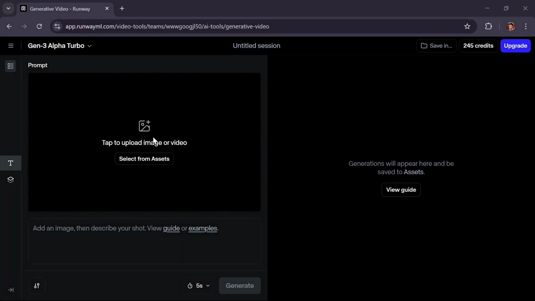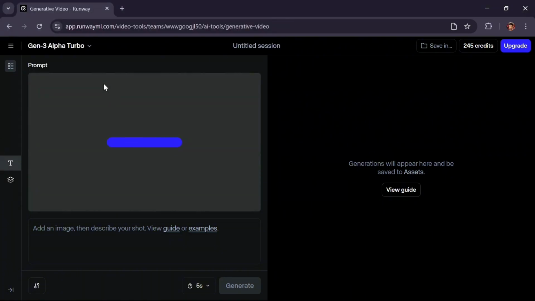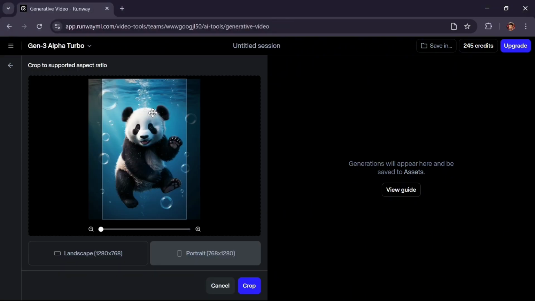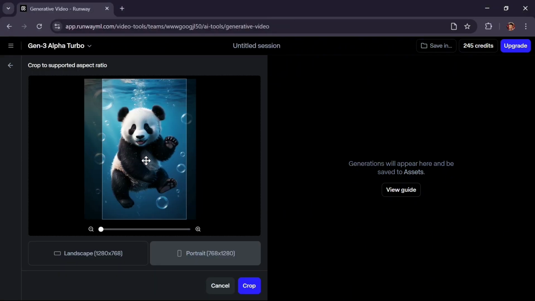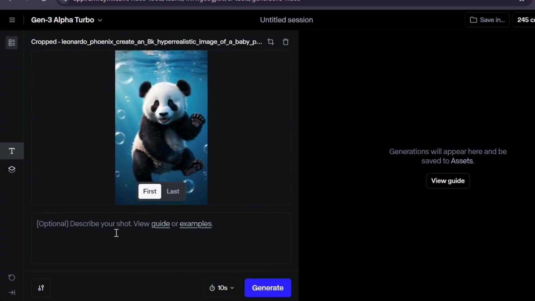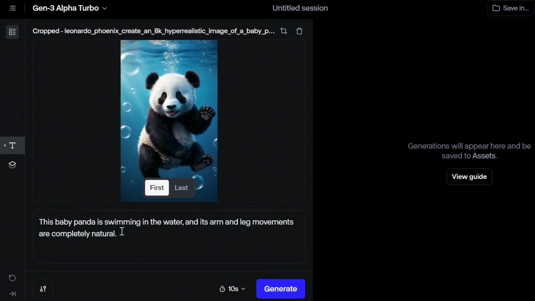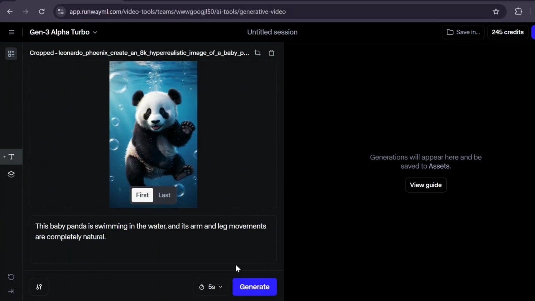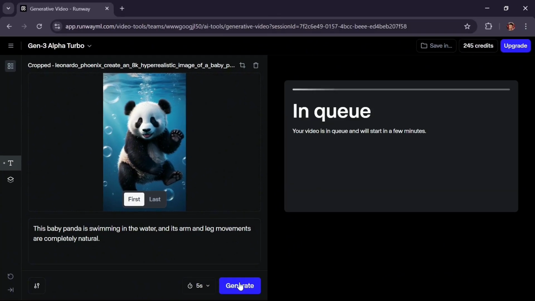Click here and select the image you downloaded from the Leonardo AI website. Click on the Crop option. In this section, paste the prompt text that is provided in the video description. If the image features another animal, change the word panda. Click here and choose one of the durations, 5 or 10 seconds. Click on the Generate option. Please wait a few seconds.